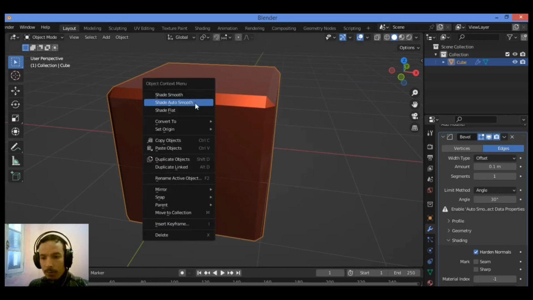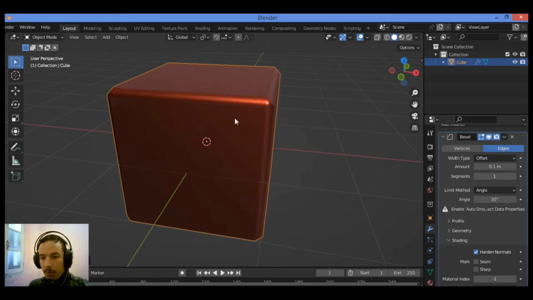turn on auto smooth or shade smooth. You see what the cube looks like now with a shiny matcap, pretty smooth with no additional geometry.